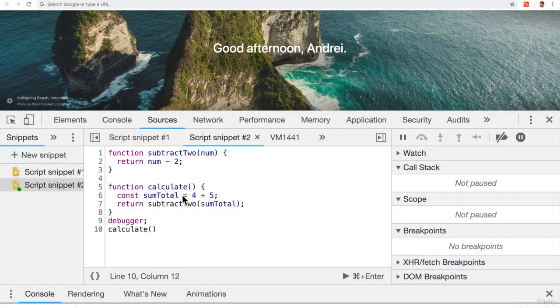One last thing. If we go back to the function that we had, and let's say this time around, we're just going to return sum total and not going to use the subtract2 function at all. Instead, we're going to run calculate twice. What do you think is going to happen?